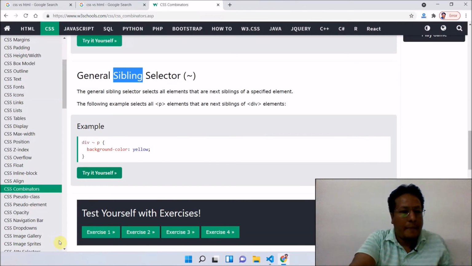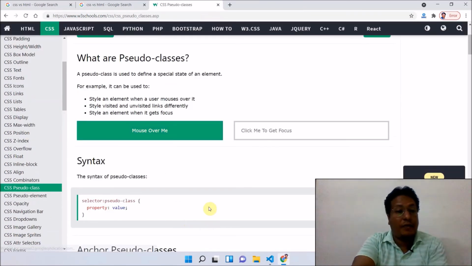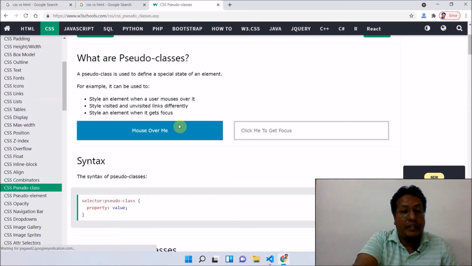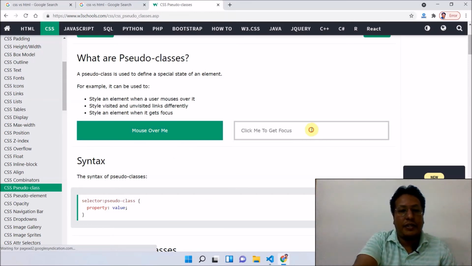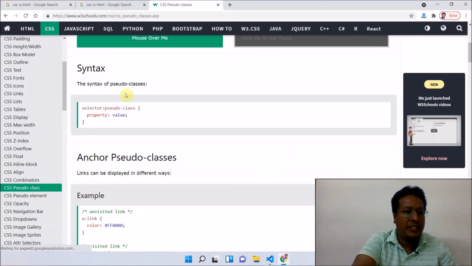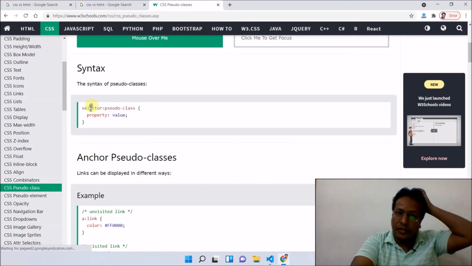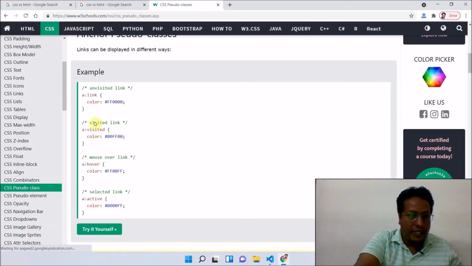Yeah. Then we have a pseudo class. Pseudo classes are very important. If you see here, mouse over me, this is changing, right? The div color is changing. Click me to get focus. Okay, when you click it, see, it gives some focus. So basically, how is the syntax of the pseudo classes? You need to first use the selector and then the pseudo class. Okay, so let's see an example.